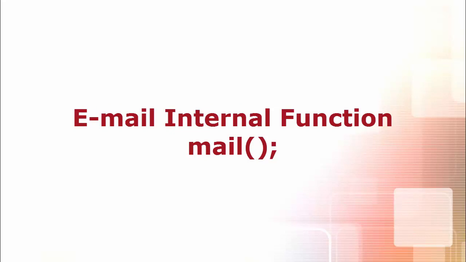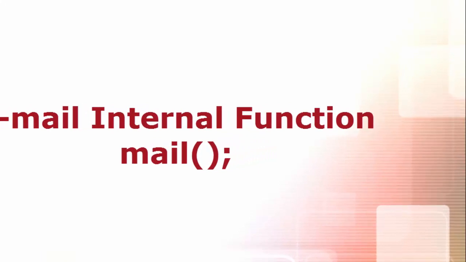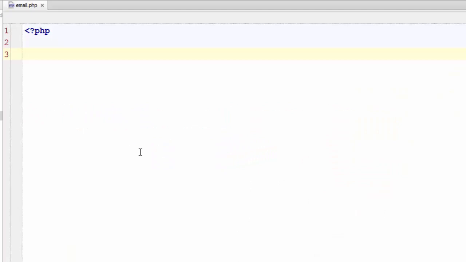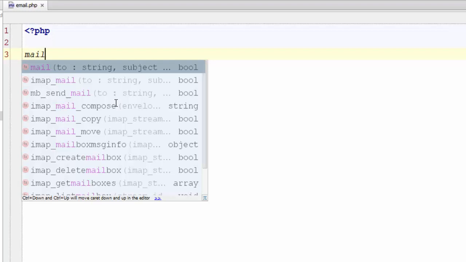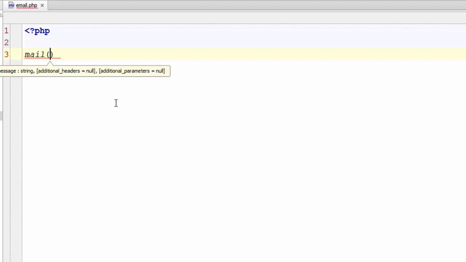We can send emails directly through PHP. PHP provides a very handy internal function, mail, to generate and send emails through our PHP script. Let's try to understand how we can use this internal function. Just write the mail reserved word to call this internal function.